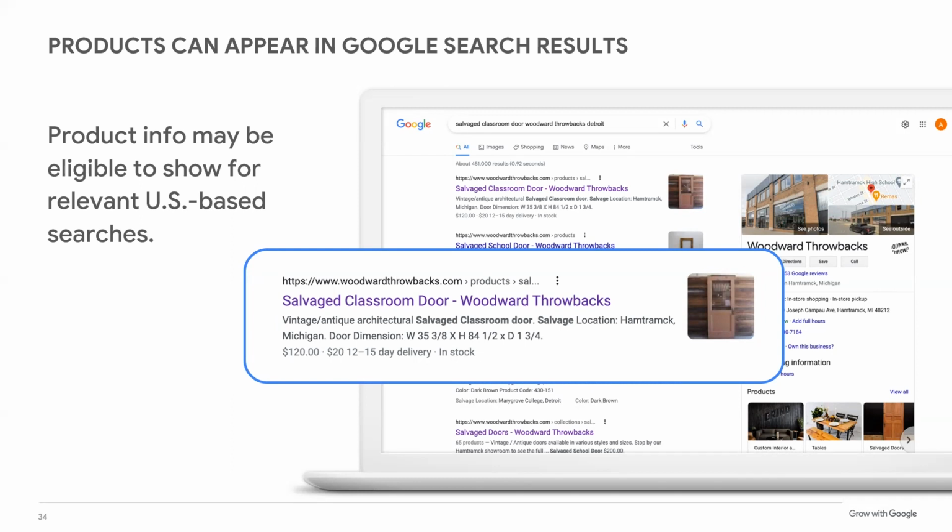Now, you have to remember that what you add to the Merchant Center does not add products to the Google Business Profile. You need to add those separately.